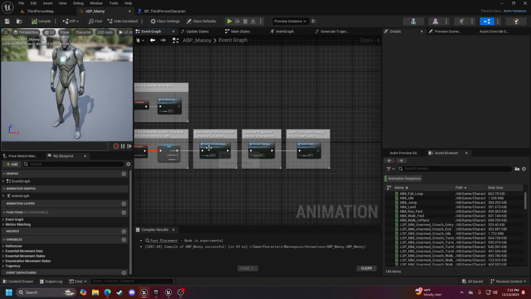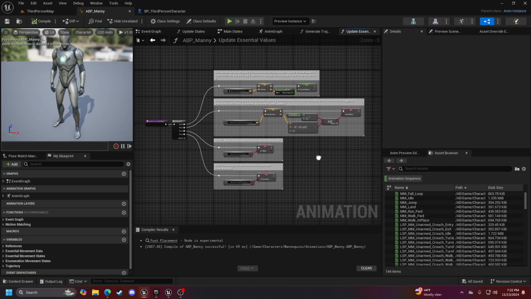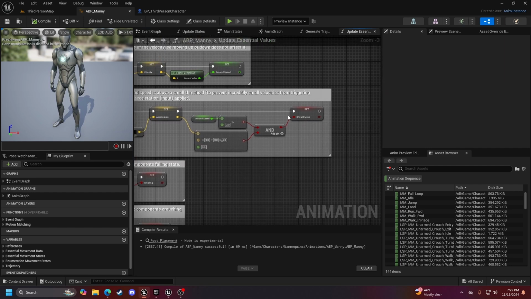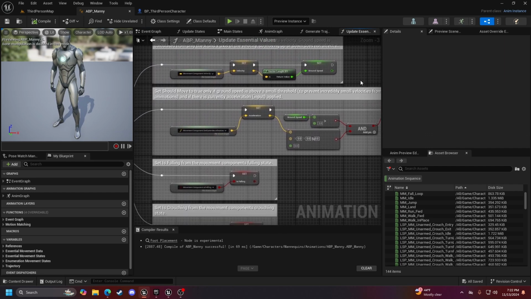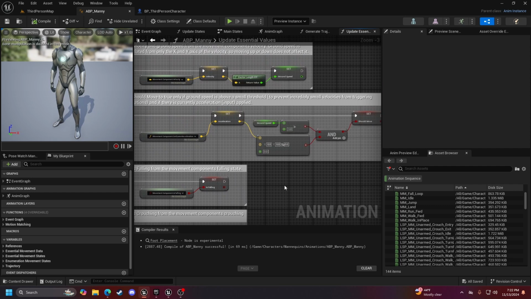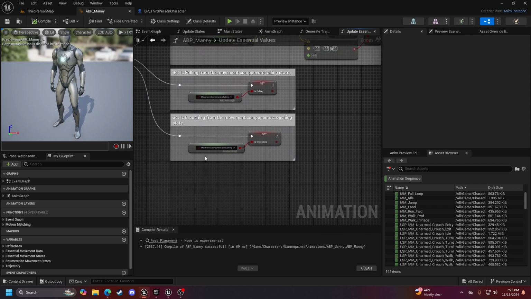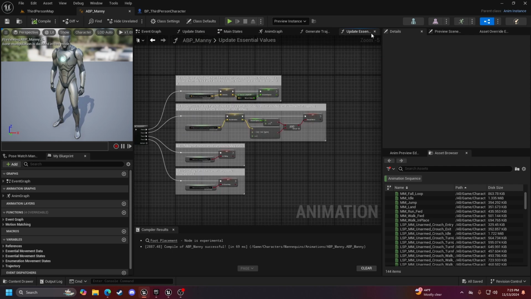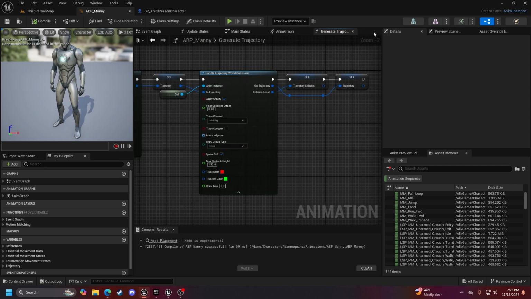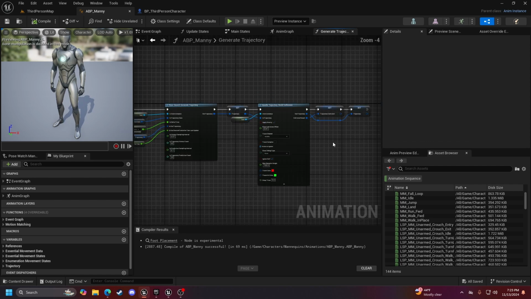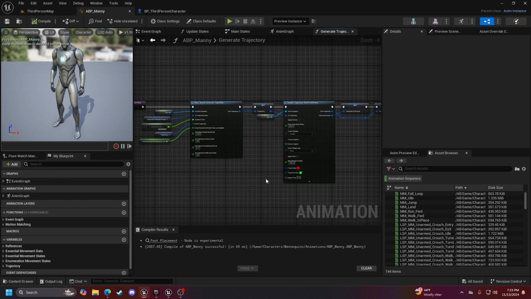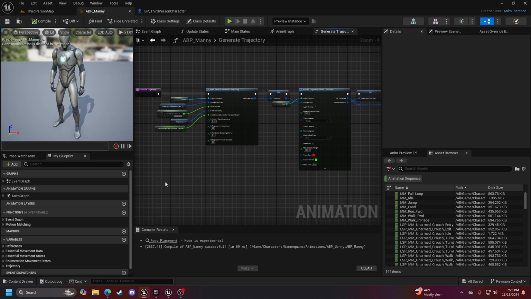But then as you can see here with our update essentials values, I have only utilized what I can with just the third-person template. I added the is crouching because I feel like that should be a default state. I don't know why it's not a default state. Epic Games, I would love you if you would just put the crouch as a default thing in the third-person template. But other than that, I put out the trajectory.